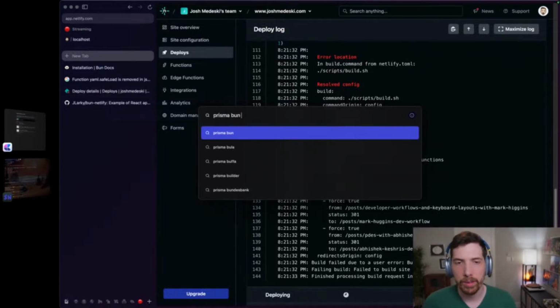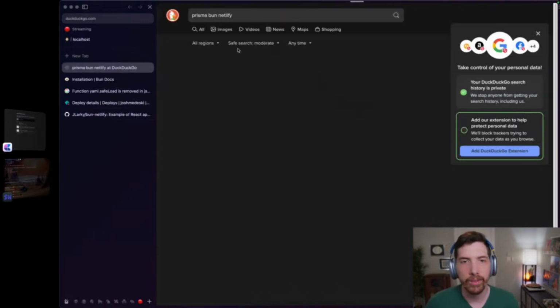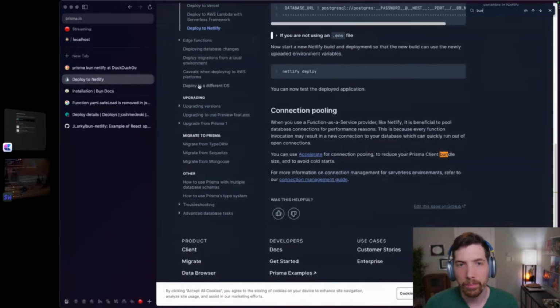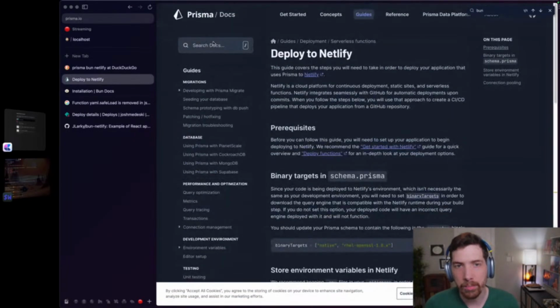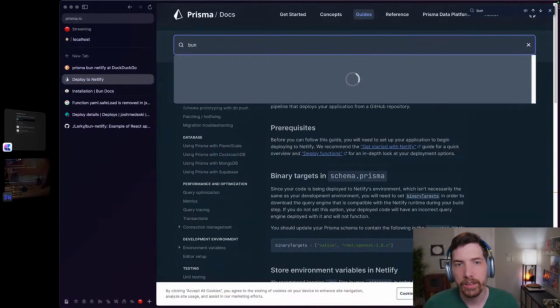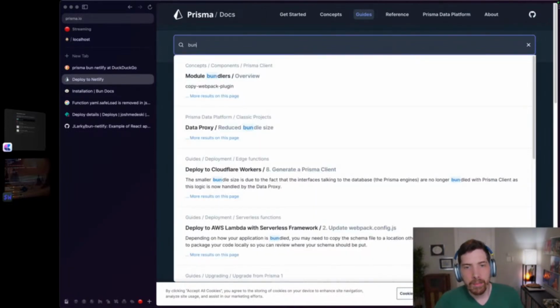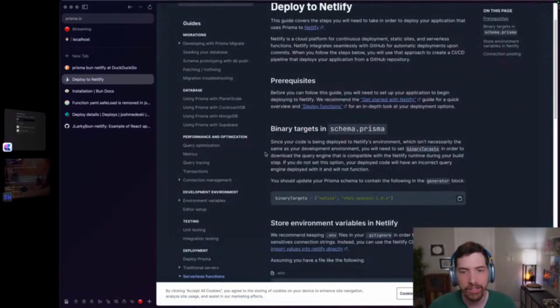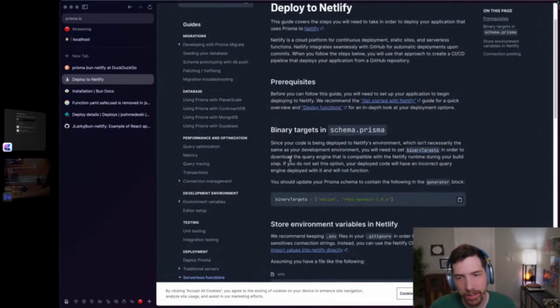Okay, so Prisma, bun, Netlify. What happens if these three words? Bun. Well, that's going to be bundle. Bun. And it may be one of those things that, like, maybe we try Vercel and we just see what happens, because Vercel's going to probably work. And we've also got this binary targets, which is something worth noting.